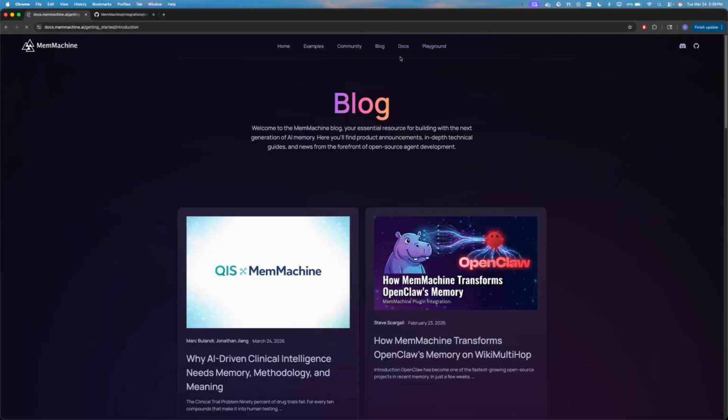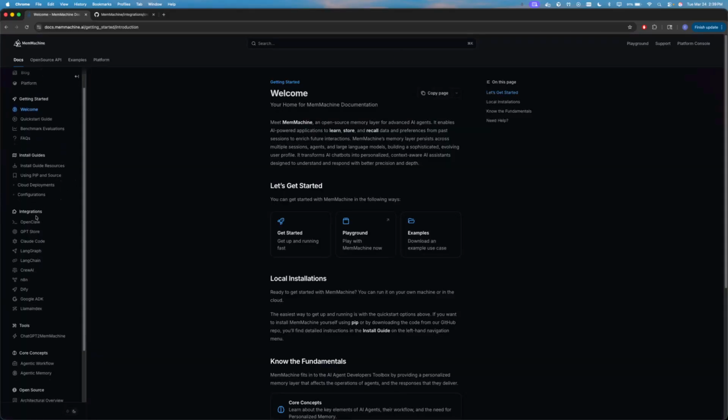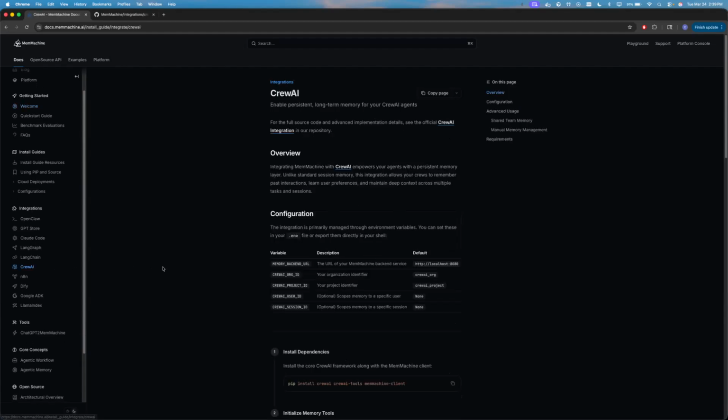Wrong one. So if you navigate to docs, you'll find this here. And then if you look into the left side panel integrations, you'll find our CrewAI integration. So CrewAI allows you to deploy kind of a fleet of agents, so you can have multiple agents within the same workflow that will work with each other. And MemMachine is the anchor that kind of ties them all together.